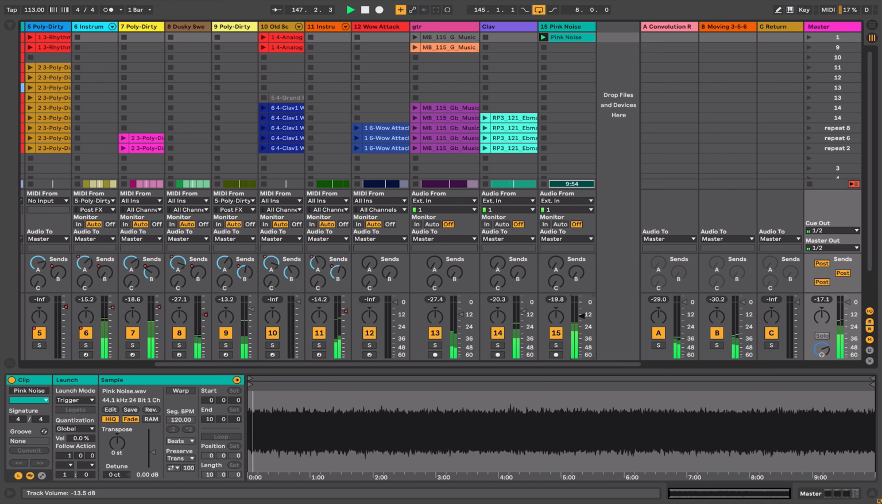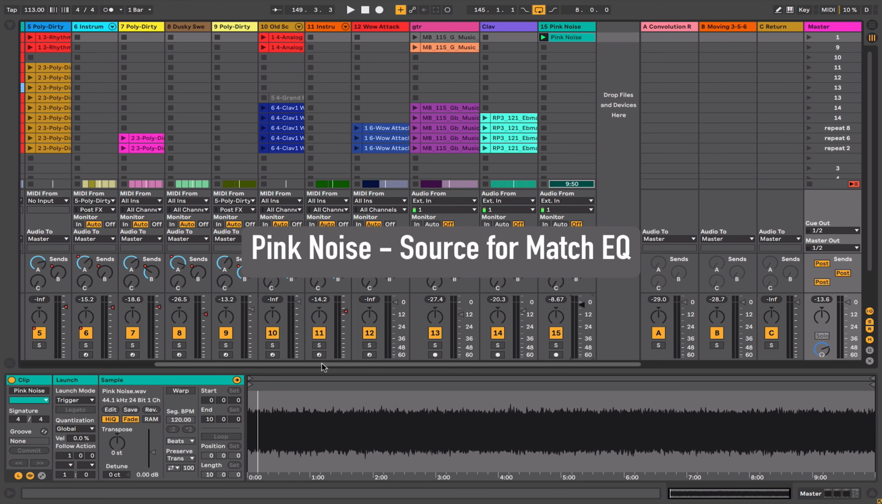And as I'm turning it up, I'm listening for what's disappearing in the mix and what's cutting through and what's not cutting through, and I'll just make some quick adjustments. The other thing that you can use pink noise for is using it as a source of reference if you've got an EQ that has match EQ functionality.